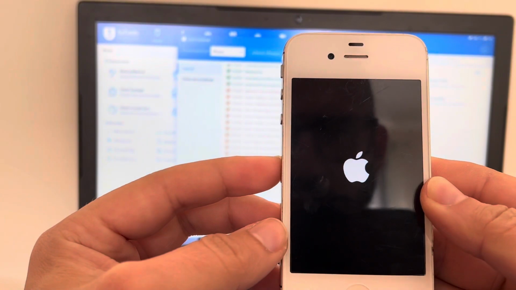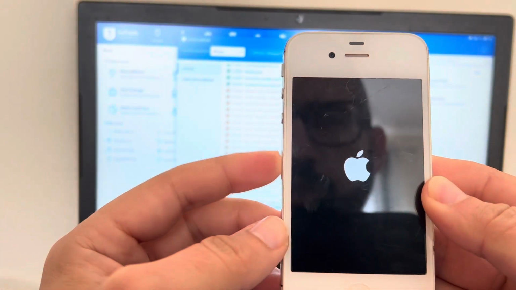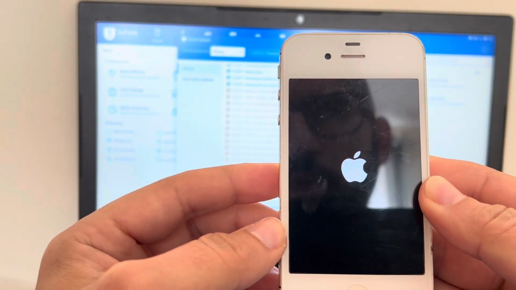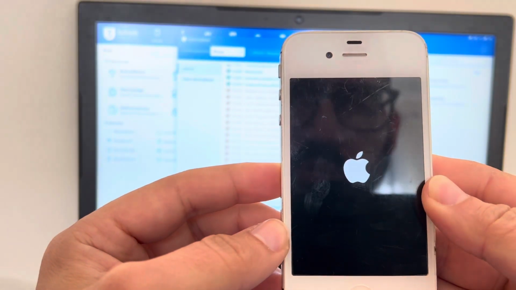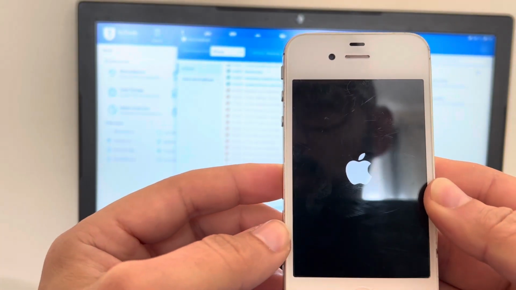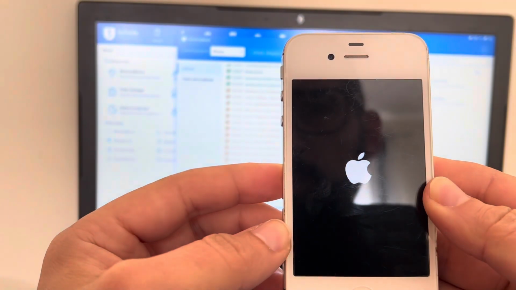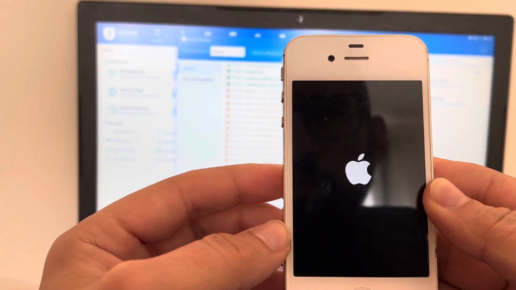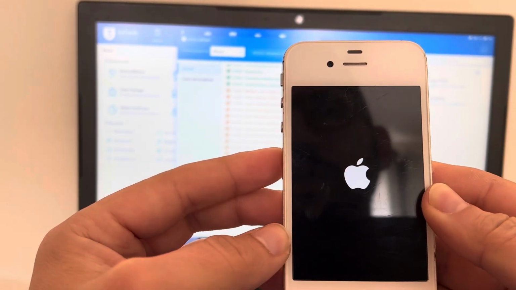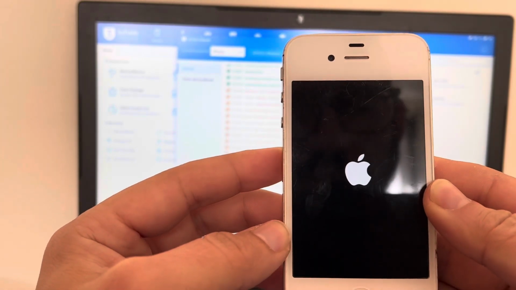And this jailbreak, the Phoenix jailbreak, is a semi-untethered jailbreak, which means every time that you reboot your device or the device runs out of battery, you have to actually open again Phoenix app and kickstart jailbreak.